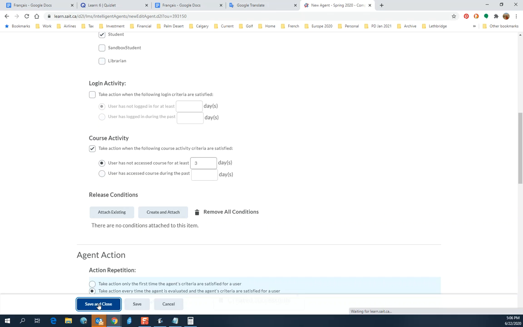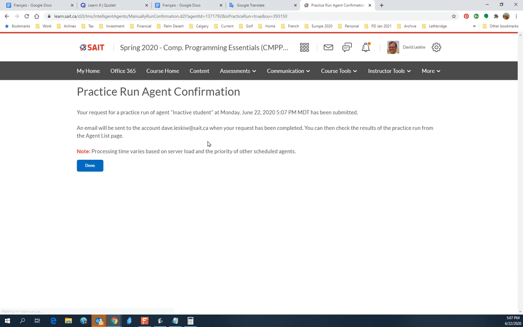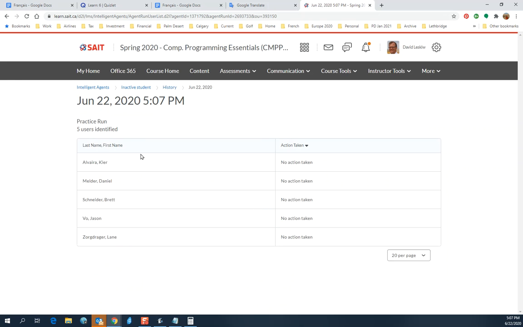Okay. Now to test, so you save it. Now to test that message, you can do a practice run on the agent. And it'll send you an email and tell you how many students were identified. So let's just wait for that email. Okay, so we see that it ran and it identified 5 users. I just ran it just now. It identified 5 users that have not been active in the course. So what's kind of cool about this is you can see those 5 students.